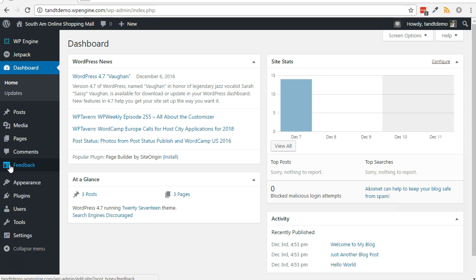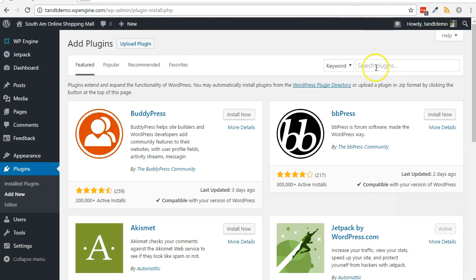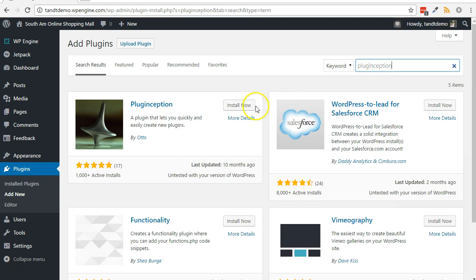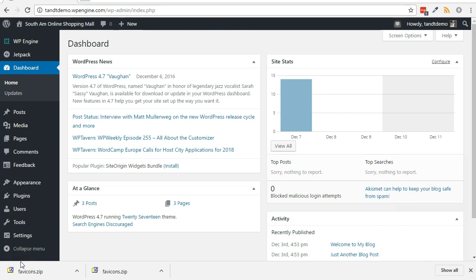To install Pluginception, from your WordPress dashboard, go to Plugins, then Add New. Do a search for Pluginception. Click Install Now, then Activate. Now, a menu option below Plugins will be created to allow you to create a new plugin.